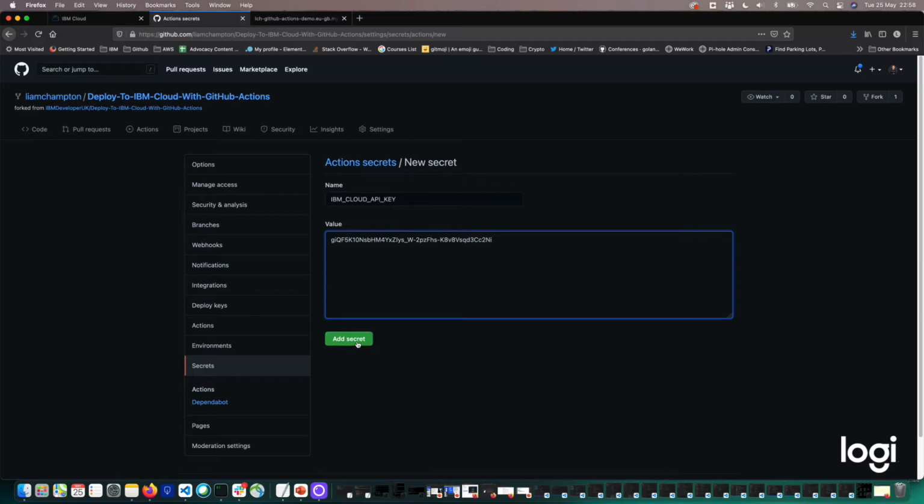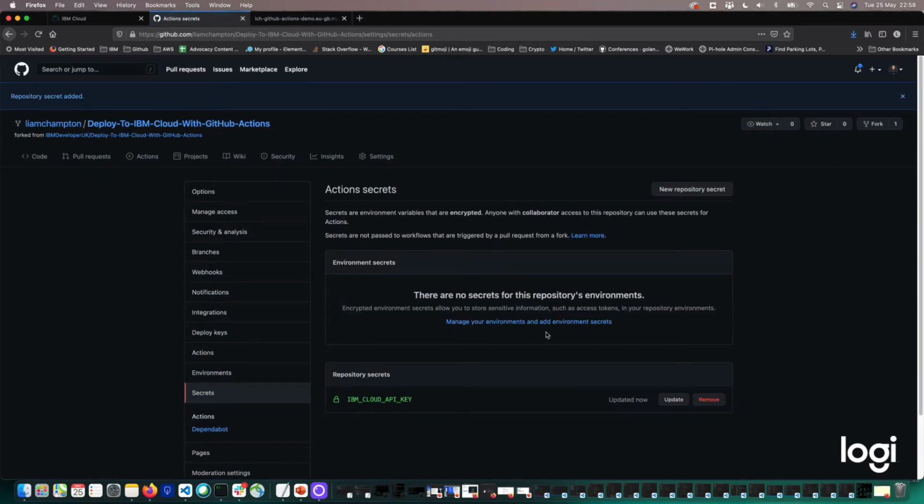So I'll paste this in here. This will be deleted, so even if you try and copy it, it won't work. We're going to add that to the repository. Now we cannot see that anymore. It's up there, it's in there, and we can use that. It's now available for us.